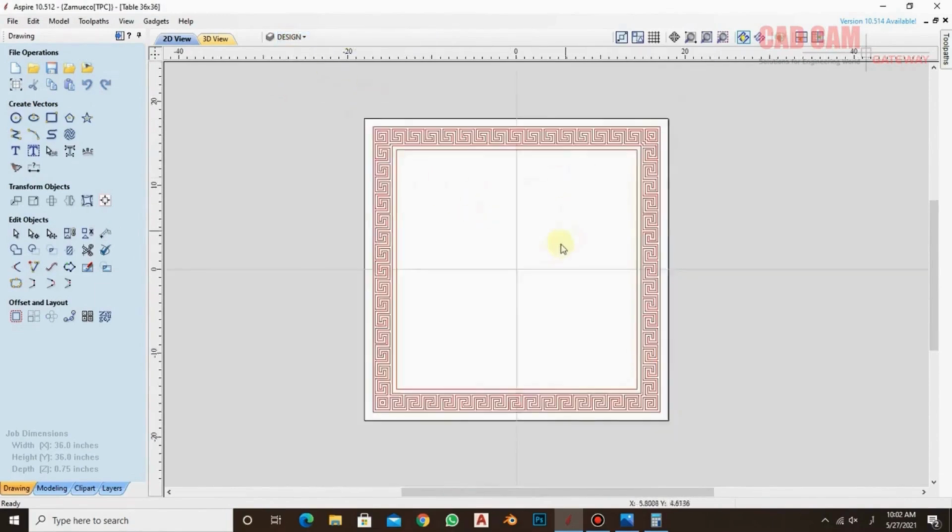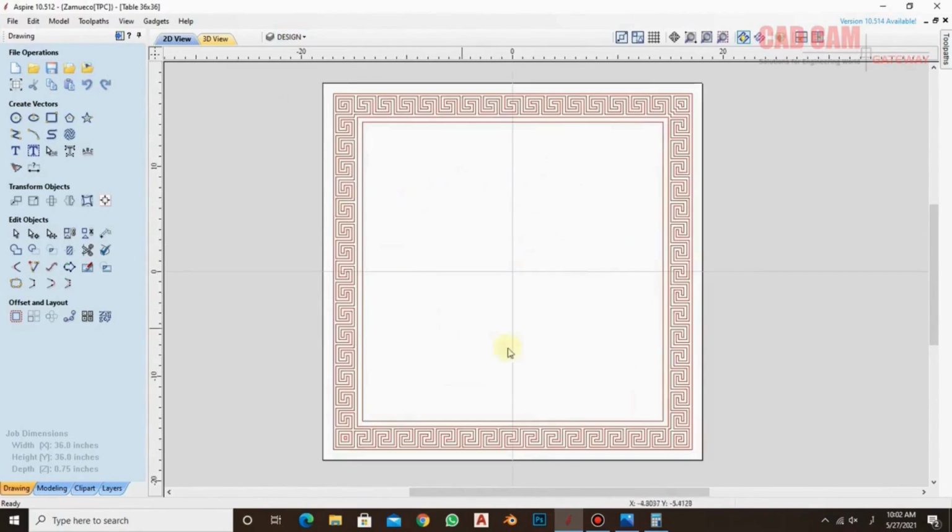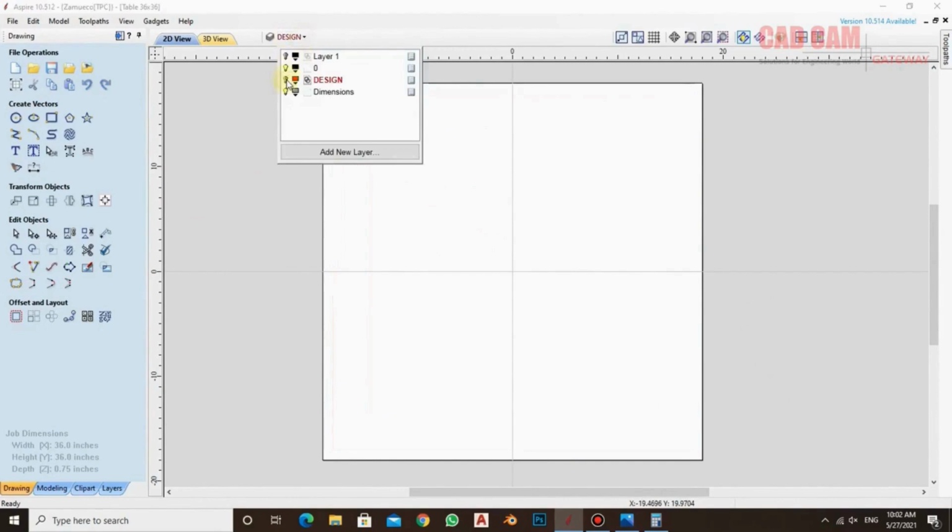Now, the benefit of this is that if I turn off both of these lower layers and also turn off the design layer, the 1/2 inch inside offset we made has automatically gone to that layer because our current layer is the design layer. Viewers, after this, we have to work on the circular pattern inside it.